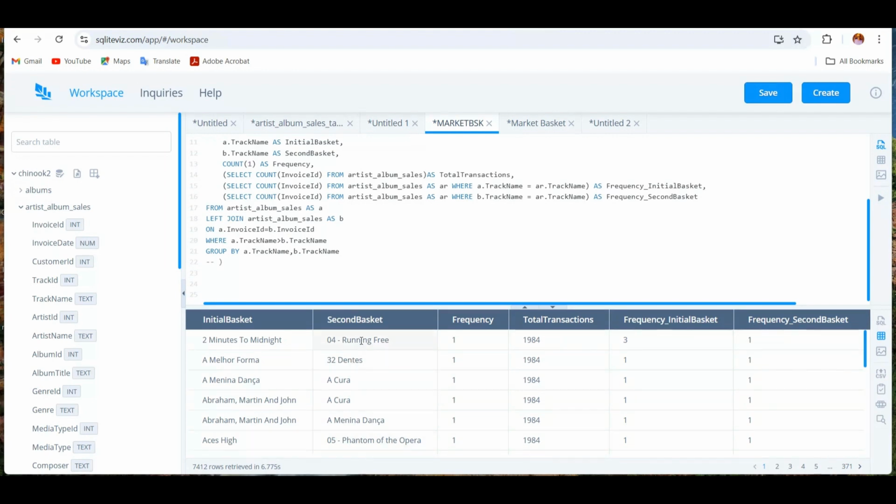So that means 04 running was bought only once, while 2 minutes to midnight was bought 3 times. So it has 3 transactions attached to this, only one attached to this. This one too, just one, and so on.